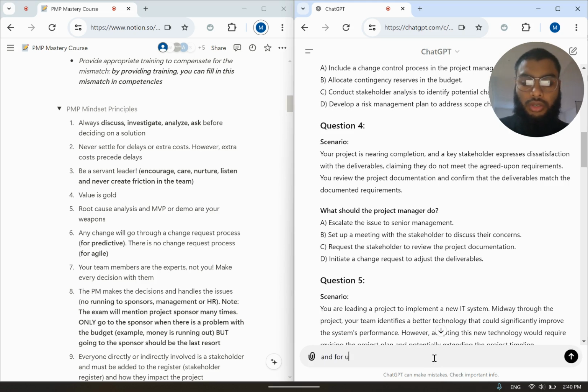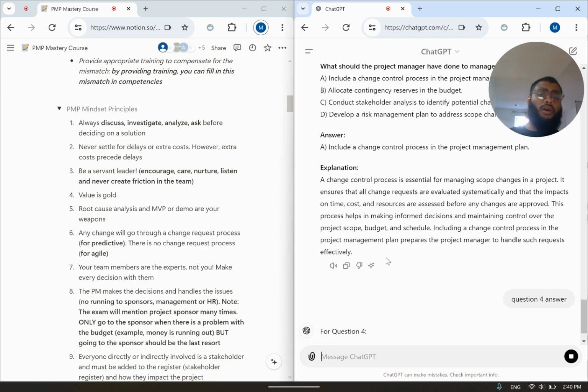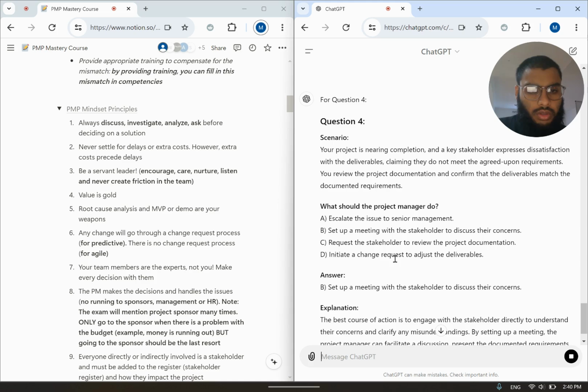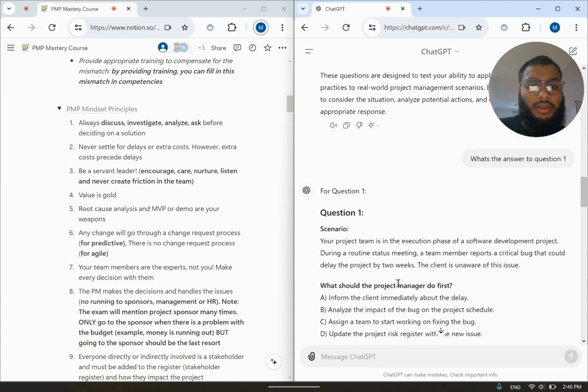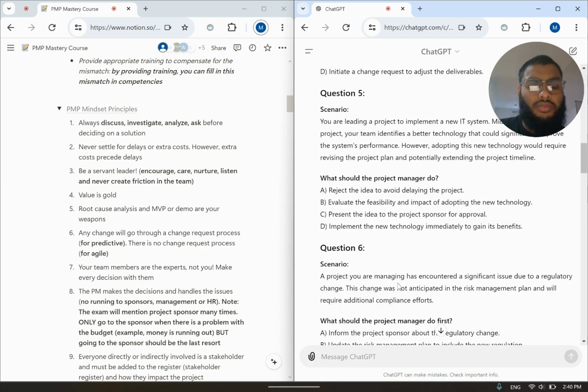Actually, let's see what they say for the question 4 answer before moving on. All right, so the answer is to set up a meeting with the stakeholder and discuss their concerns. Exactly. PMP exam, guys. If you have principles, if you have the right mindset, it's a piece of cake.